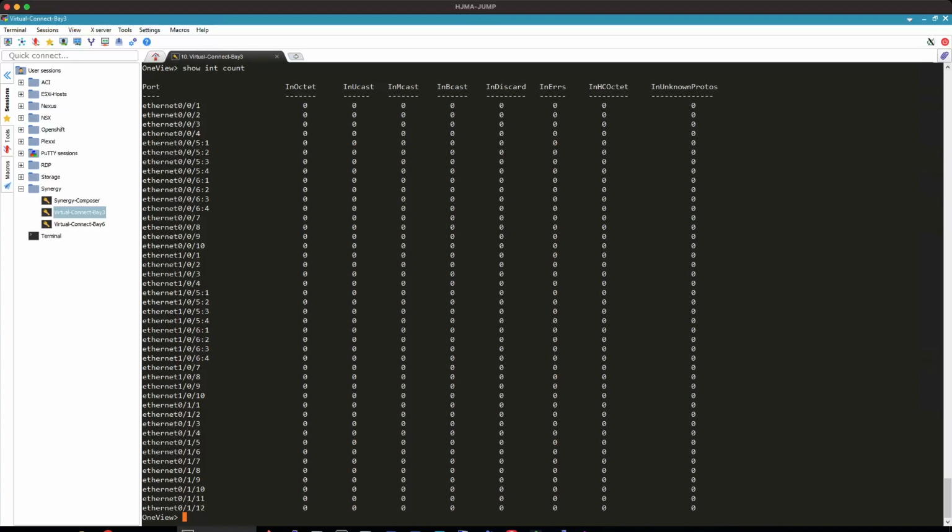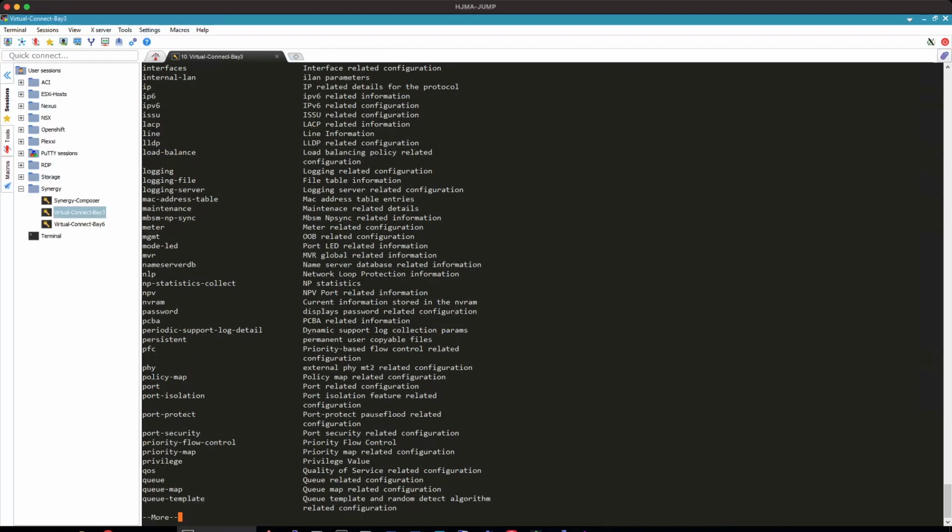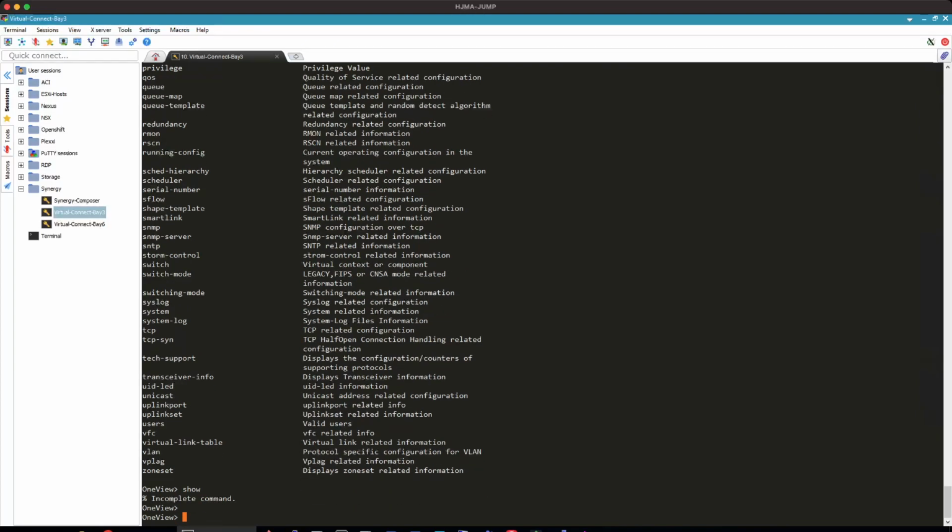So pretty much, you can browse around to see which command works better for you. There's no harm in running some commands to show a list over here. It's another way to get nice information from Synergy and to show more visibility from the Synergy and Virtual Connect troubleshooting perspective. Okay, thank you.